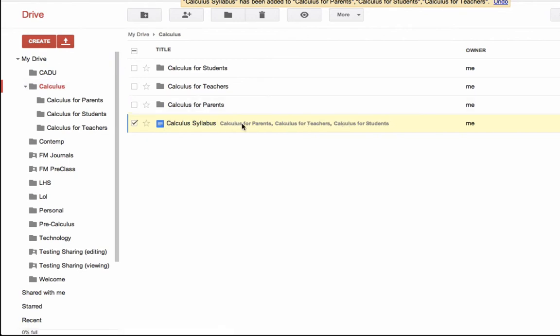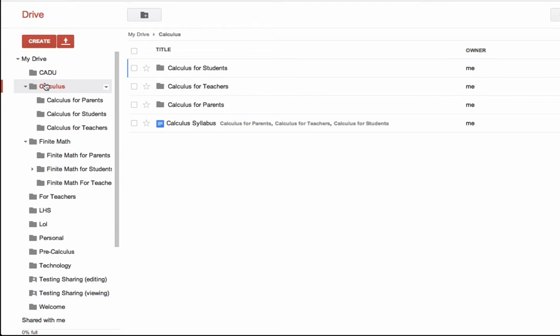other folders right here. Now let's say you also wanted to keep a folder with everything that you wanted to share for teachers. So I could have a class called Calculus, and then I have a folder Calculus for Teachers, and then a folder Finite Math, and a folder Finite Math for Teachers. And let's say I want to keep these For Teachers folders all inside one folder so that I can see them all there. Well, you can do it the same way that you did for files.